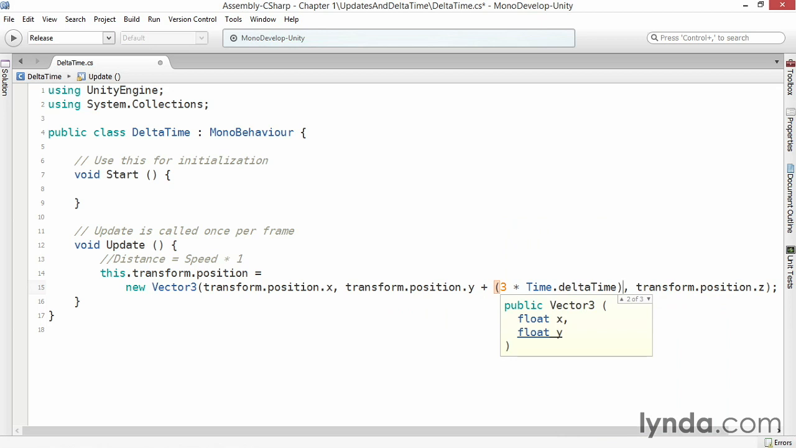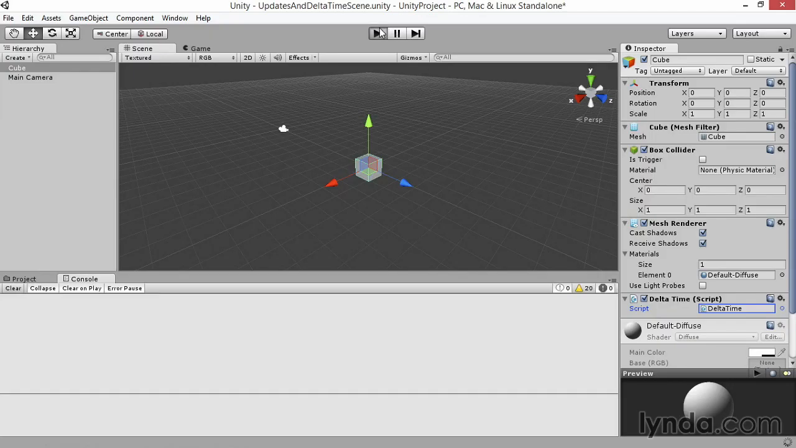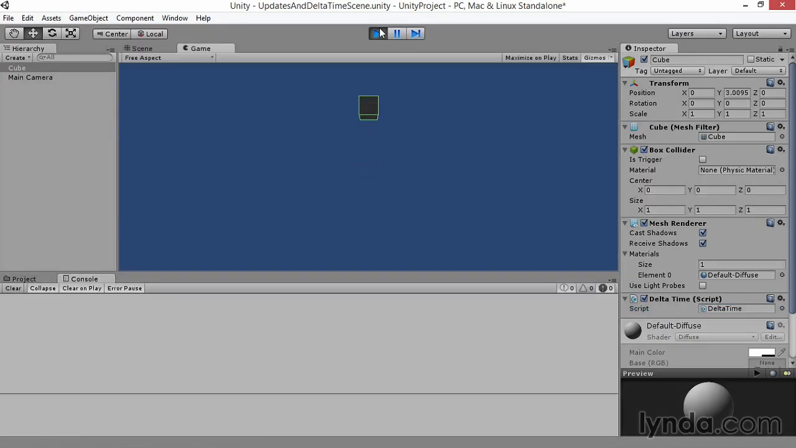Let's see this in practice. We'll save and switch back to Unity. There it goes, up out of the screen at 3 meters per second.